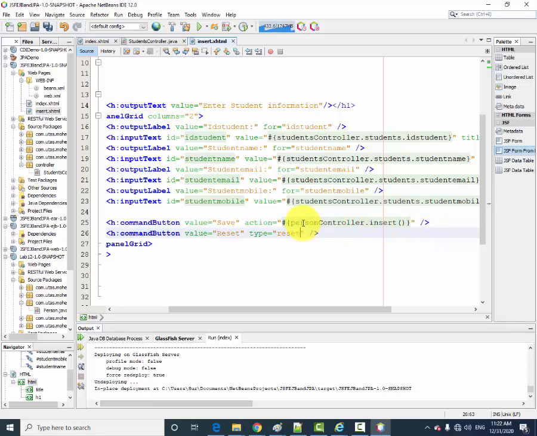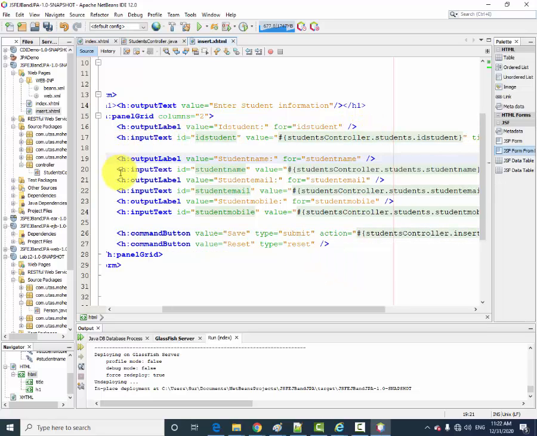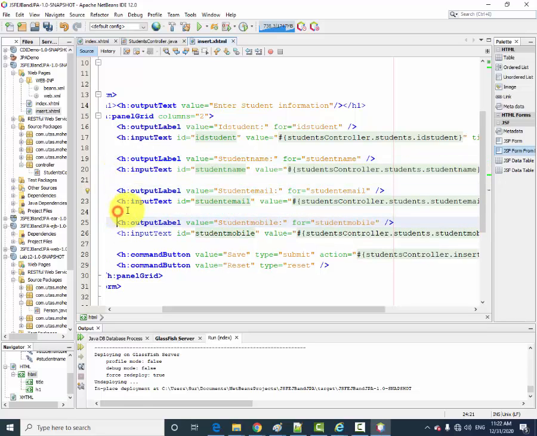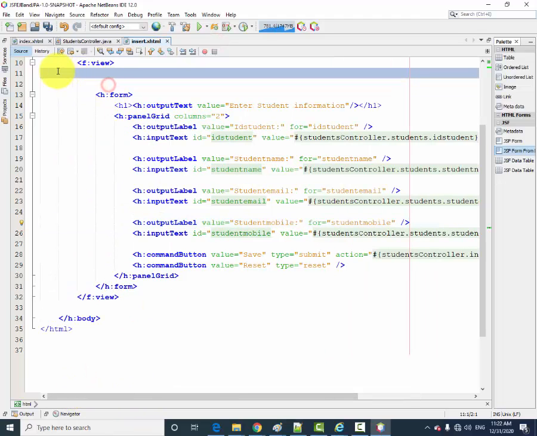So here this one is our controller, student controller dot insert. So we have that method. So here type is equal to submit. Okay, so these are the fields, form fields. You see our form is generated automatically now.